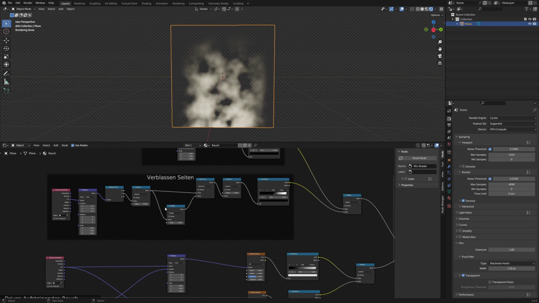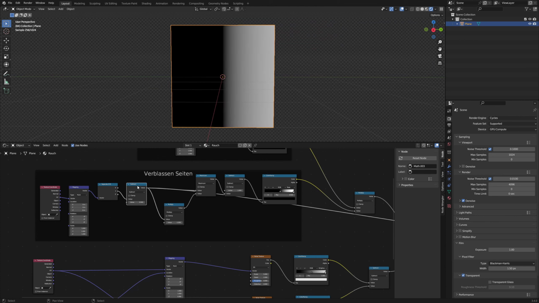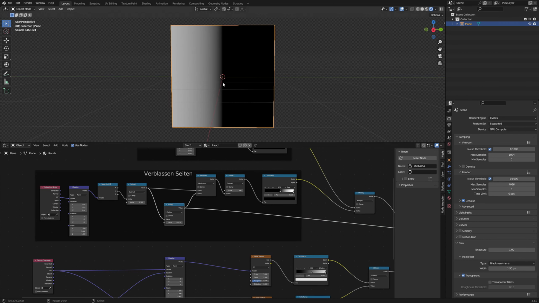The next step is to fade out the smoke on both sides. I use the UV coordinates again, but this time the Y values. Shift all values to the center by subtracting 0.5. The complete black areas are the negative values. Mirror the right half by multiplying with -1.